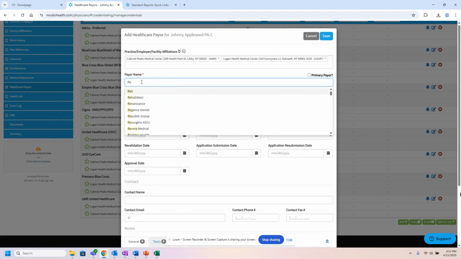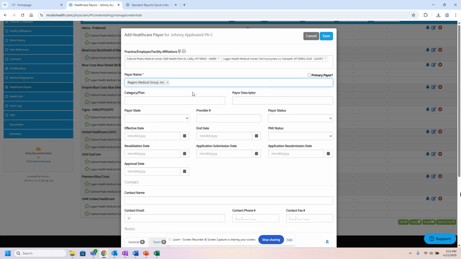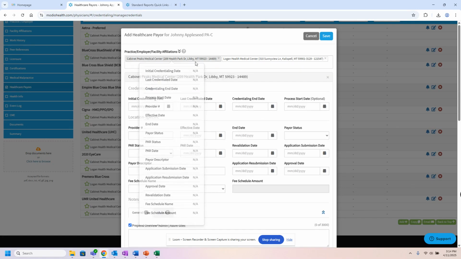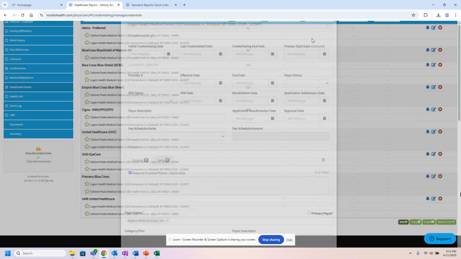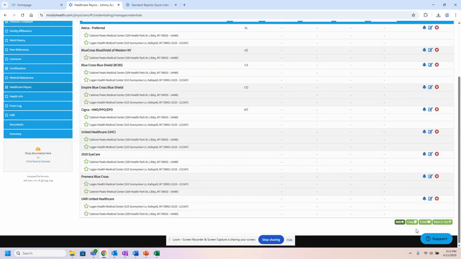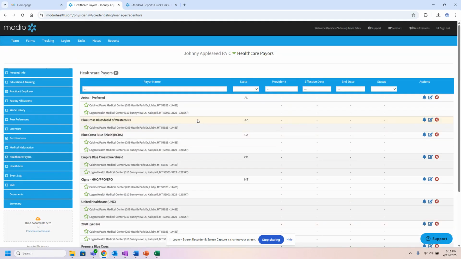So there you go. Now we're going to look for the payer that you want. And then again, you can enter that data for the location on each different level as needed. I'm going to hit cancel because we don't need that. If you have a lot of payers, you can click right here and head back up to the top, and you'll be right here at the top of the list.